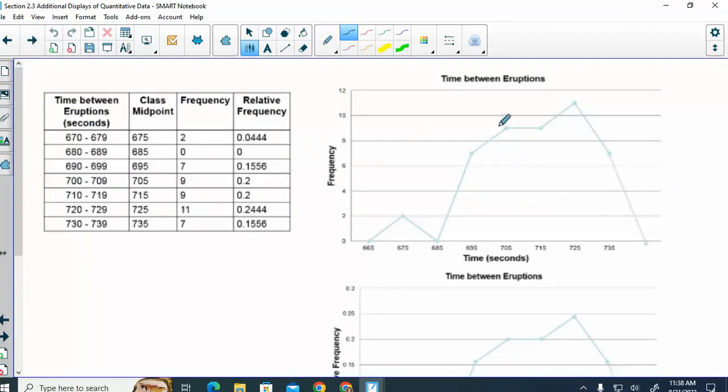So this was the example. For the midpoints, I put on here the frequencies, which we had yesterday. Notice on my x-axis we've got 675, frequency was 2. The next midpoint, 685, frequency of that class was 0. 695 was the next midpoint, frequency of that class was 7. So we put dots and connect them by lines. The frequency polygon always connects back to the x-axis.